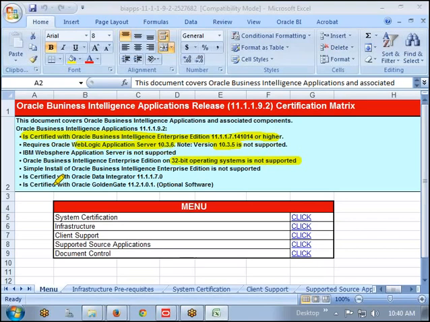Then simple install. We have two types of install, right? Simple install of Oracle Business Intelligence is not supported; only the full install is supported. It is certified with Oracle Data Integrator 11.1.7.0 only, not with 12c. And it is certified with Oracle GoldenGate 12.11.1. GoldenGate is also one of the more advanced products than ODI.